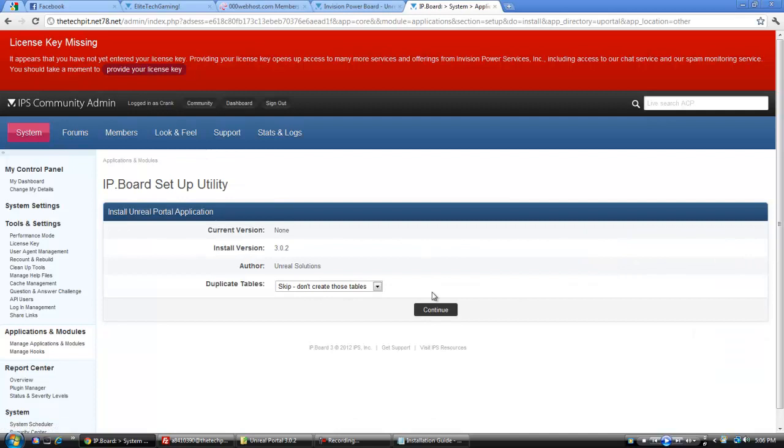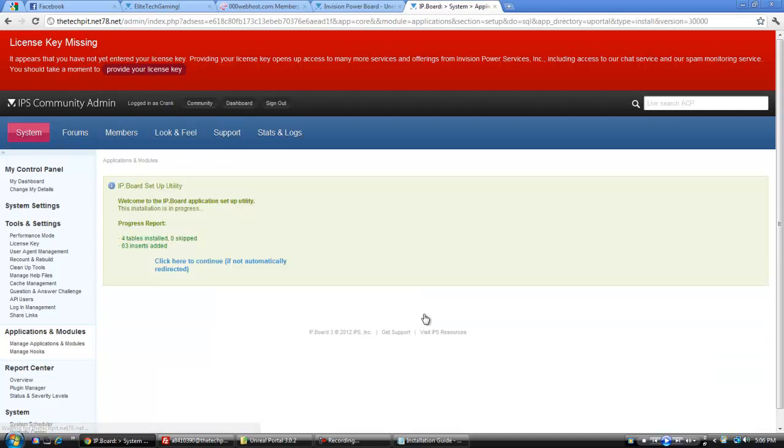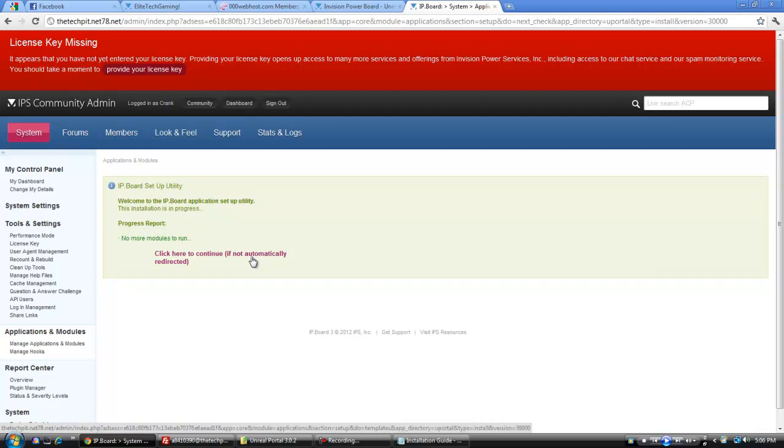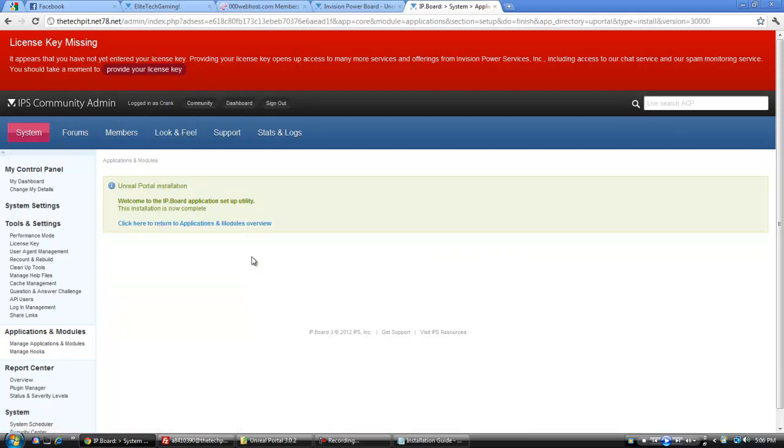Click install. Skip, don't create those tables, and it's going to give you this stuff right here, but I'm just going to let it run itself. You can click here to continue if not automatically directed, as it says, but I don't see any point in that. Why not just sit here and wait? Alright, welcome to the IPB Board Application Setup Utility. Now you want to click here to return to Applications and Modules Overview.